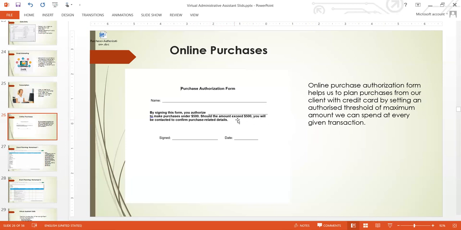It cannot exceed $500. You will be contacted to confirm purchase related details. So once this form is processed and signed, you have the authority to make expenses. This is what you'll be doing as a virtual assistant.